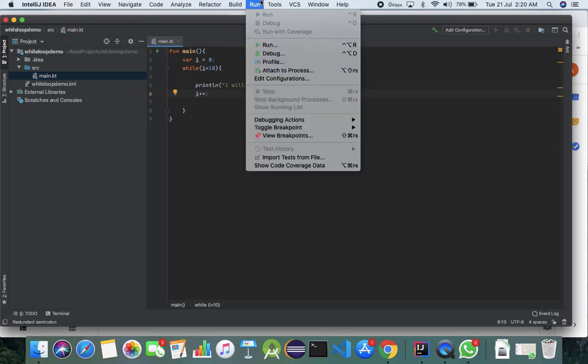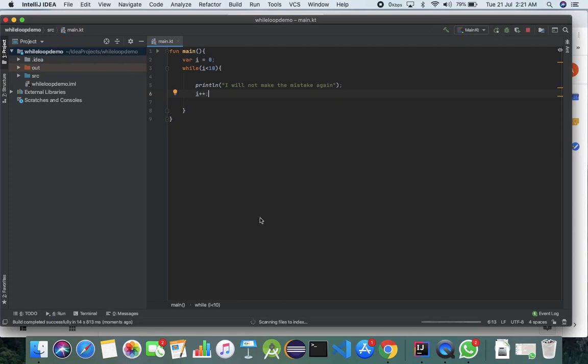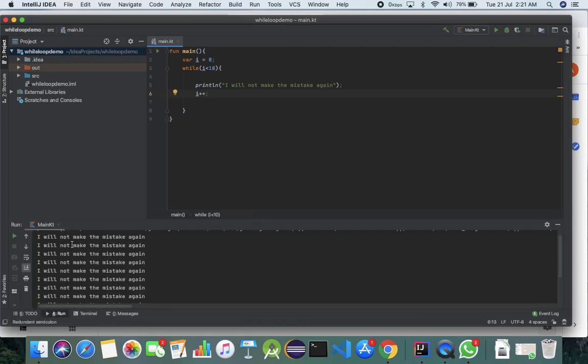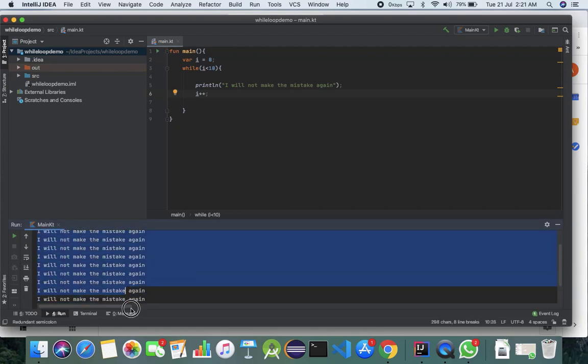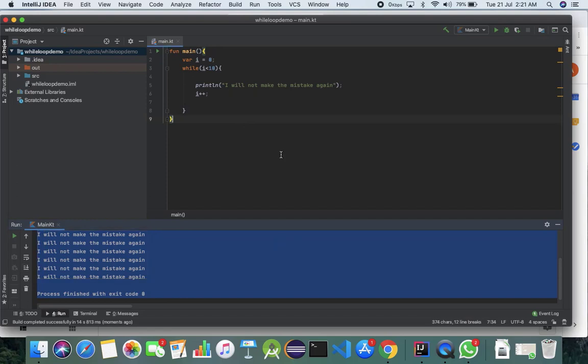Now we would be going on to run the file, that is main.kt. Yes, see, its output has been printed here. So yes, this is the way how we can make a while loop in Kotlin. So we would be keeping it till here.